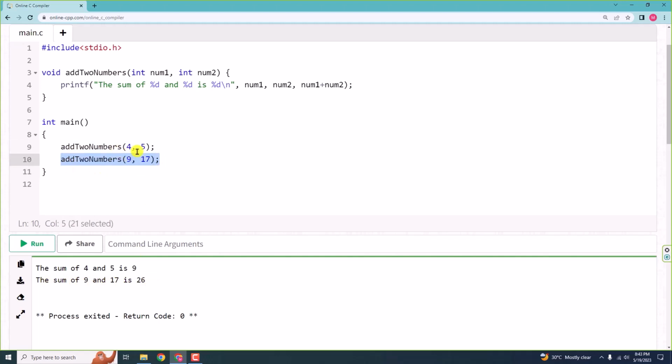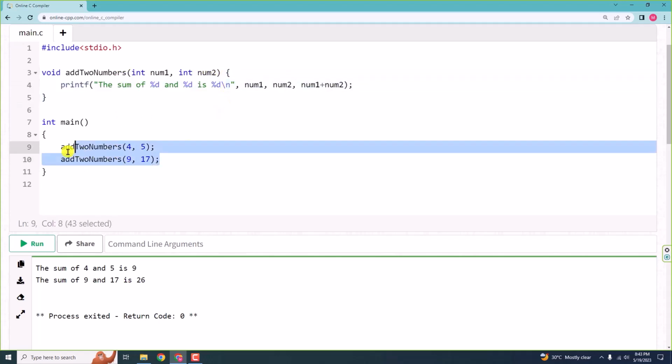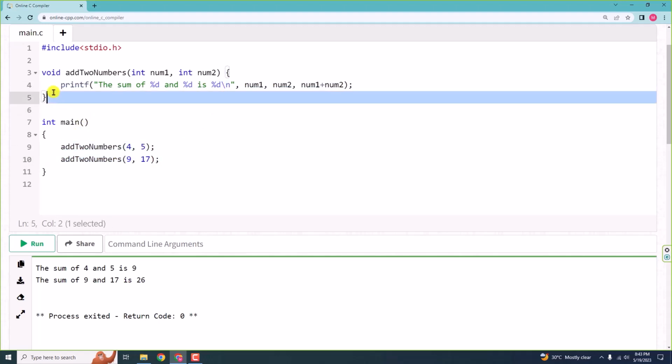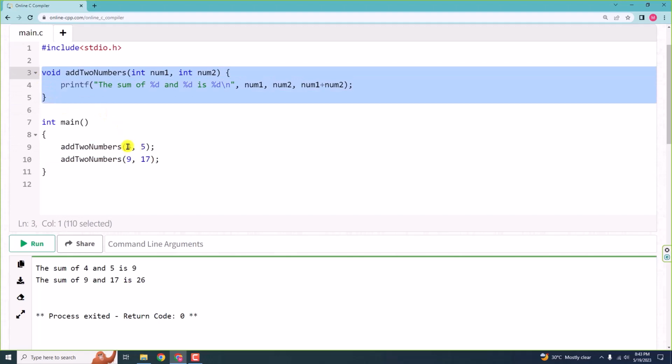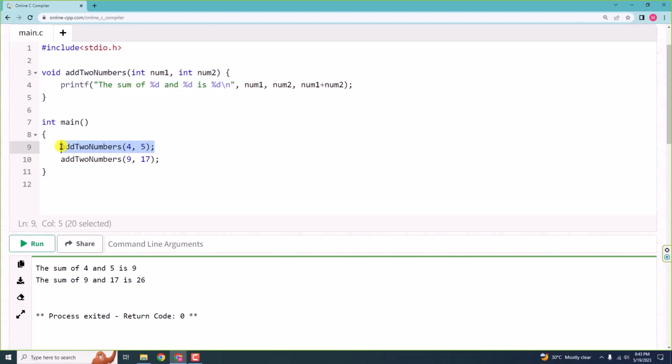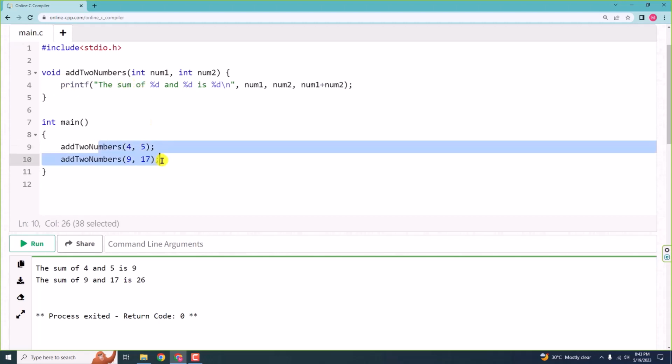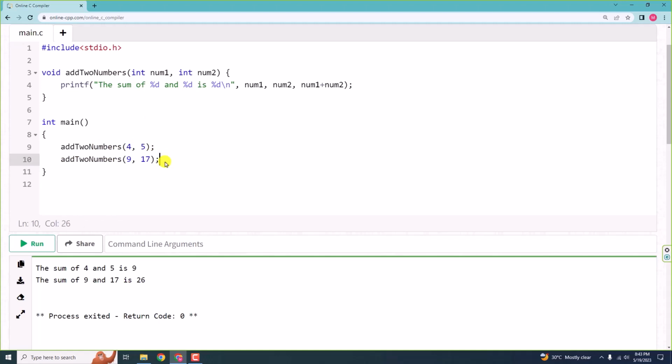So as you can see, I have created the function only once and I'm calling it two times. If you had not used a function, then you would have had to write a program to calculate the sum of this and print it, and another for this, which makes the program longer. So this is how we create a function to do the task that we want. Once you create a function, you can use it as many times as you want. So this is about creating a function.